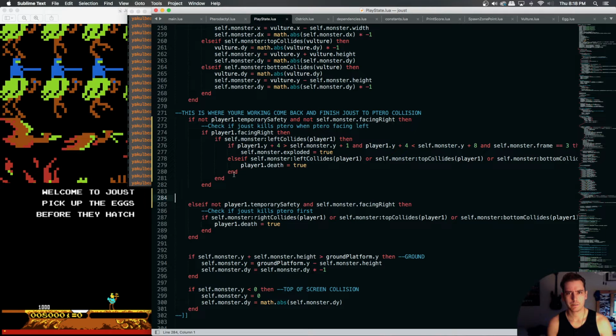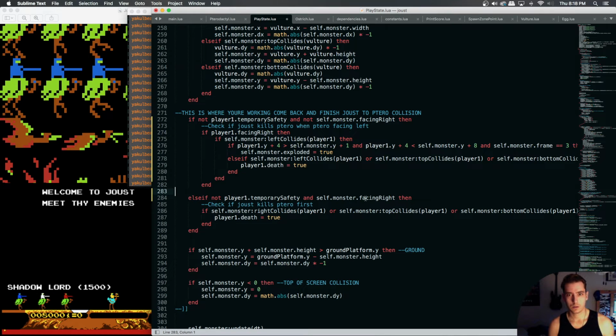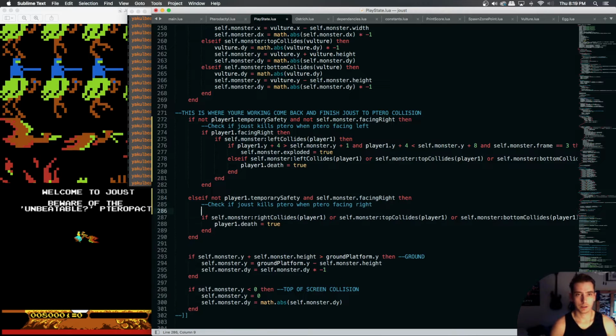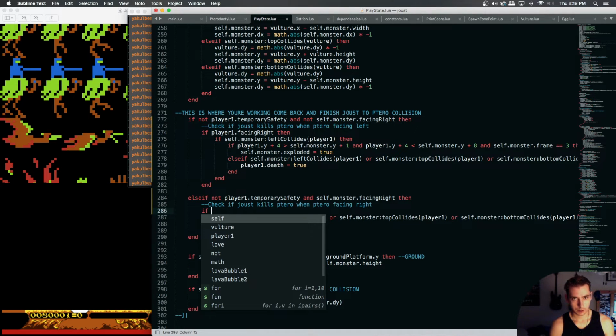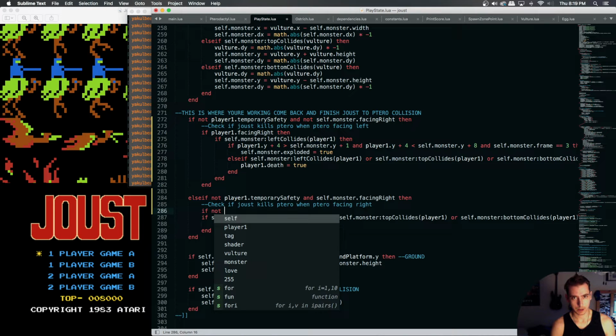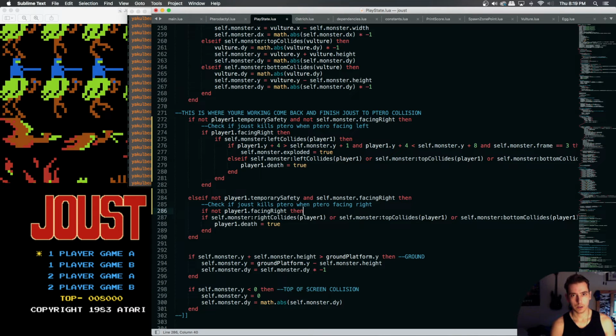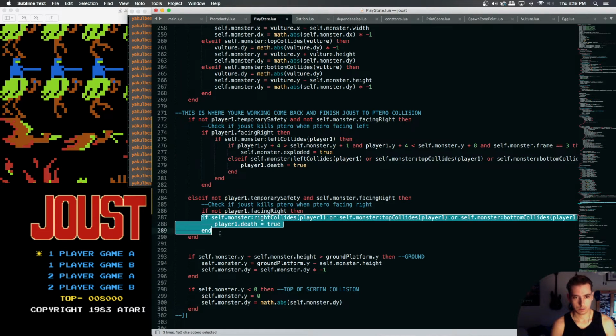We need to say if player 1 is facing left, gosh, it's hard to look at this crap. So we're gonna say, monster's facing right, then we need to check if our player is facing left. So if not player 1.facing right, then do this.